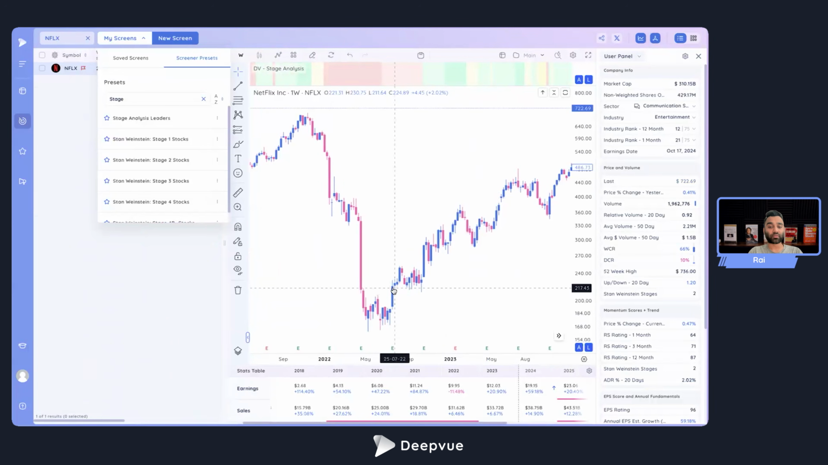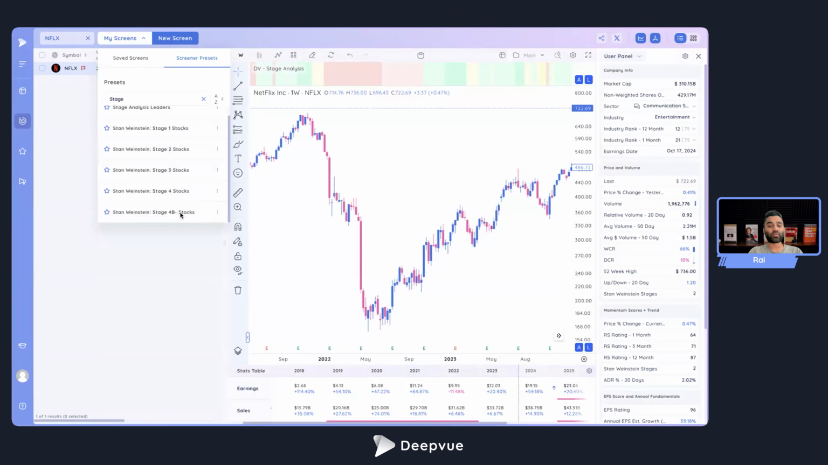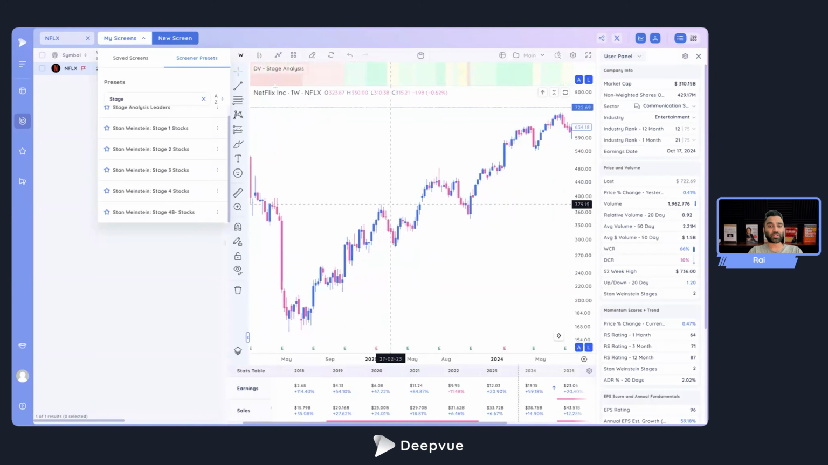He was in it right over here as a 4B minus setup. It's a late stage 4 is what he calls it, and that's something we've configured into the platform as well, which we call the 4B minus stocks. So much of the system, I would say highly encourage you reading his book. It's available on Amazon for a couple of bucks. A really solid system, especially on the weekly and the daily charts.